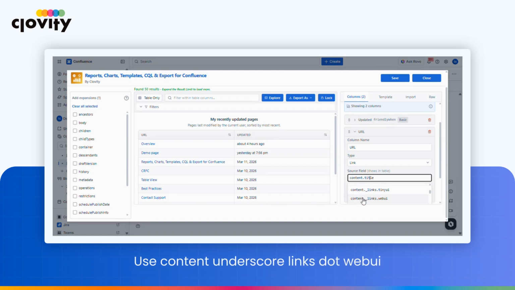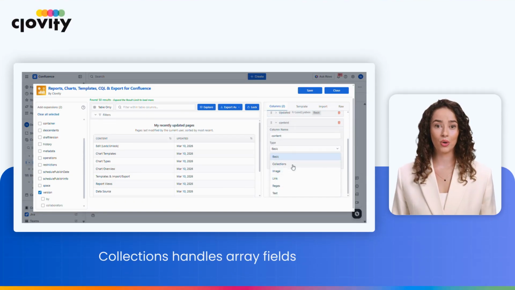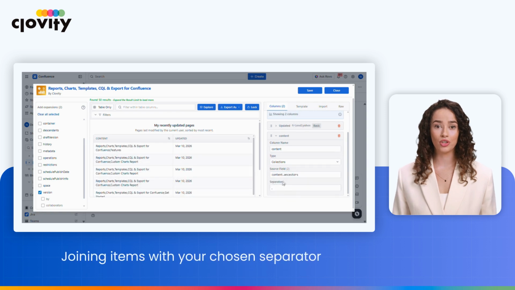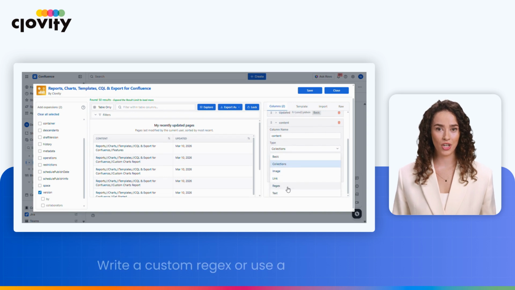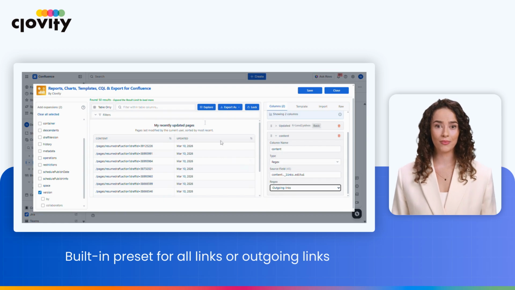Use content_links.webui for Confluence page links. Collections handles array fields, labels, contributors, ancestors, joining items with your chosen separator. Regex extracts patterns from field values. Write a custom regex or use a built-in preset for all links or outgoing links.